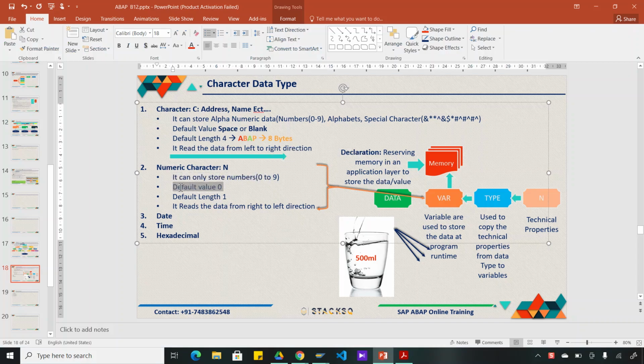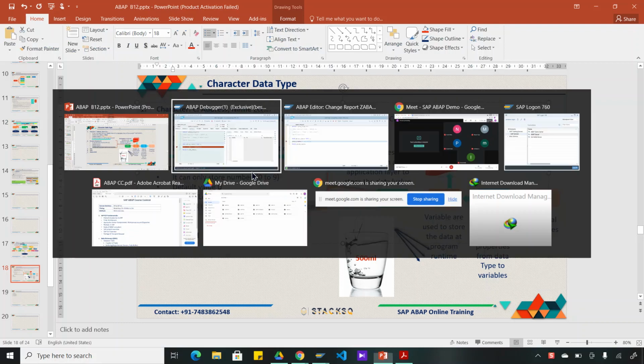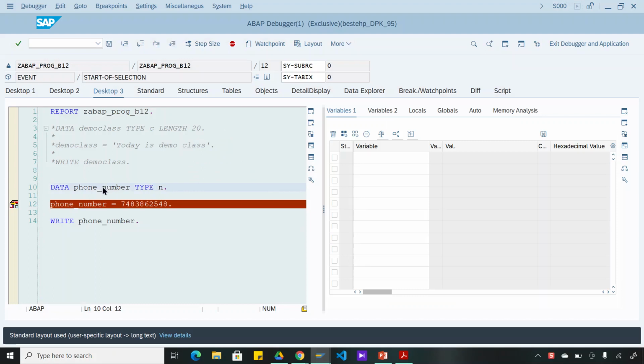The default value is 0. The default length is 1. It reads the data from right to left direction. These are the properties of numeric character. Okay, see now, I have not specified any length keyword, or told the system to allocate this much memory, right? Now tell me, how much memory will the system allocate for this variable?